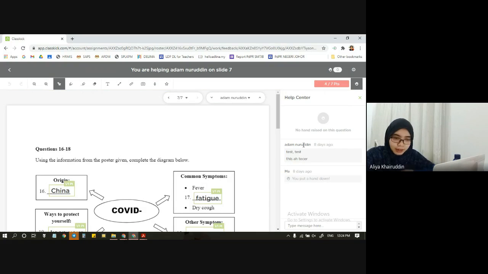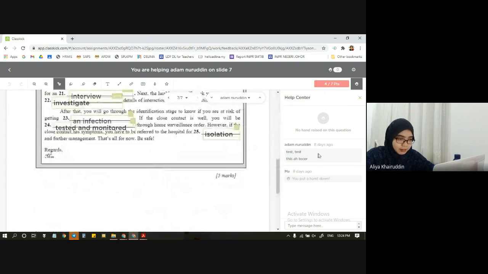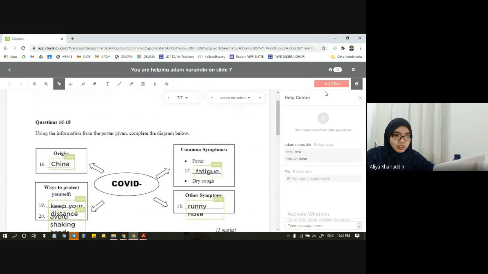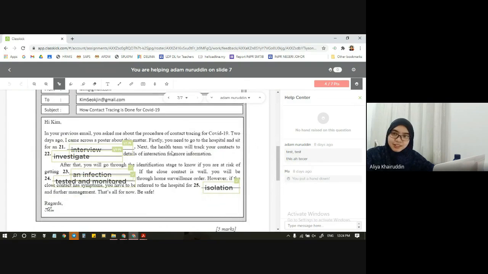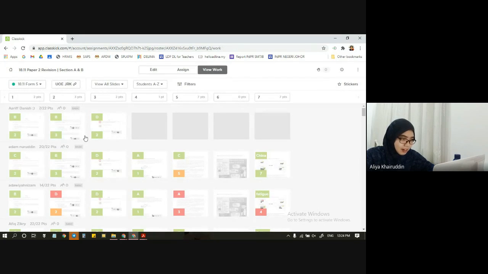So this is the chat that we have done. Okay. And although all the answers are correct here, the score is 4/7. Why? Because originally the student only managed to answer four questions correct. But after that he changed the answer until everything is right. So I can change the point to 7/7. That's all. So we can see all the students' marks. So it's very easy for us teachers to record their answers, to record their scores.